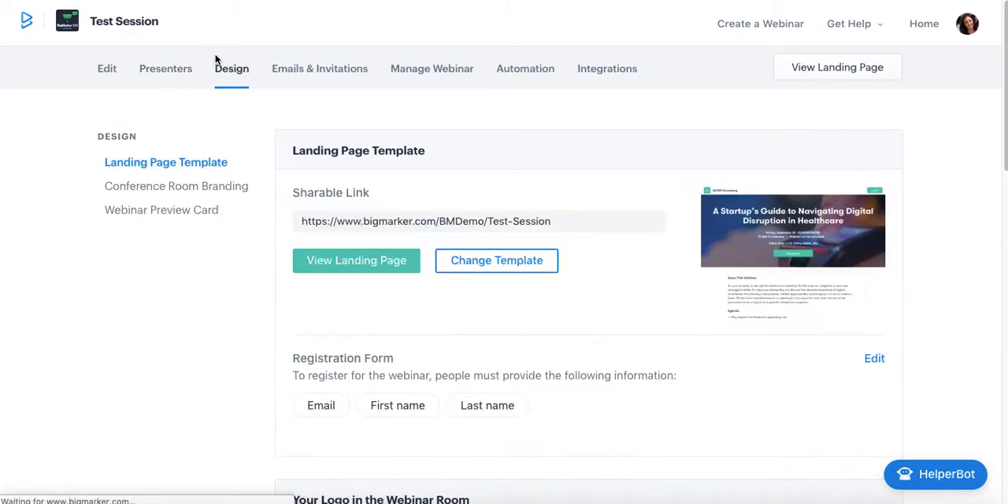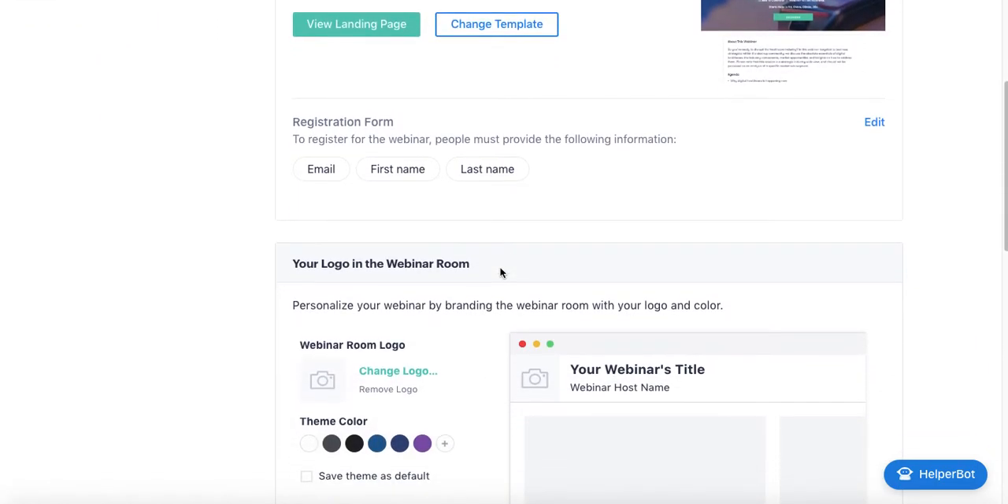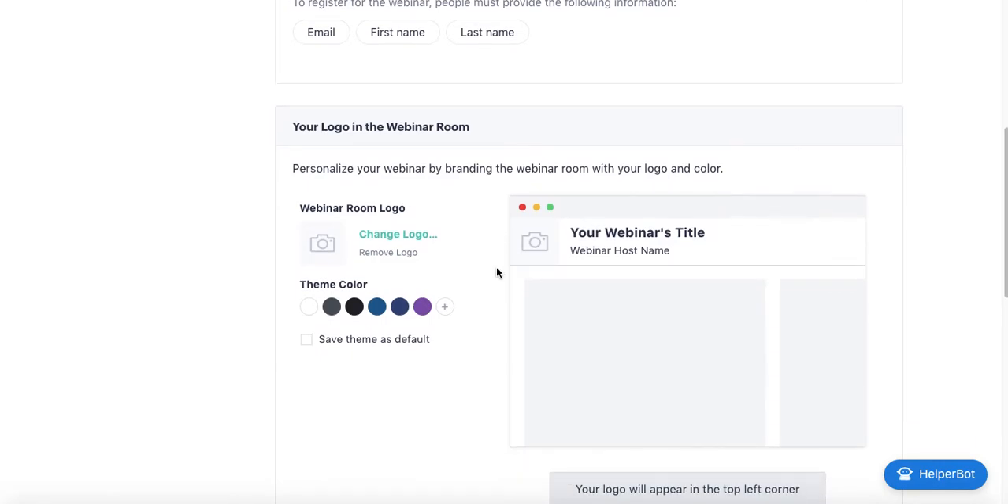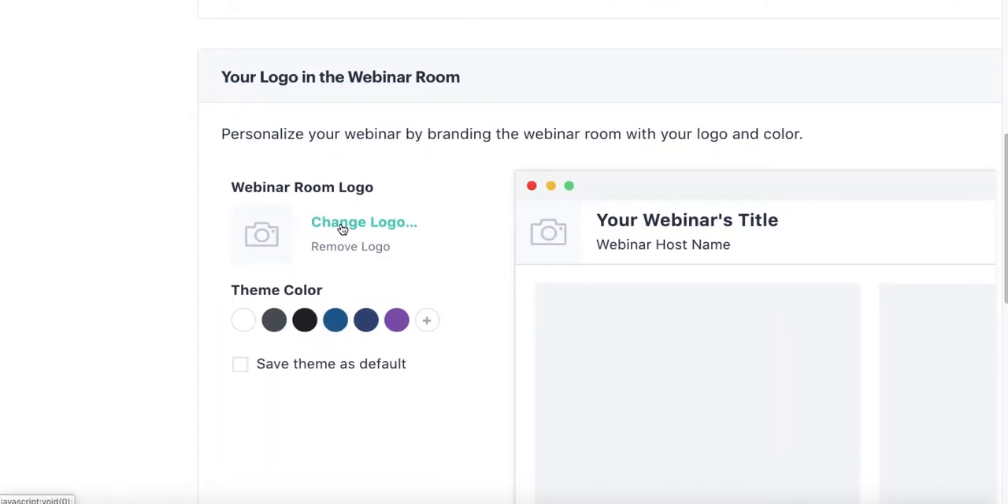Now, the next tab is design. And the design tab covers almost essentially what we covered on the landing page with the ability to change your template, but it also gives you live webinar access as well. So what I mean by that is you can actually brand your own live webinar with your logo and theme color so that the top banner of your live webinar will be fully customized with your own colors and branding. You can also save this as a default field so that each webinar you host will have the same branding.